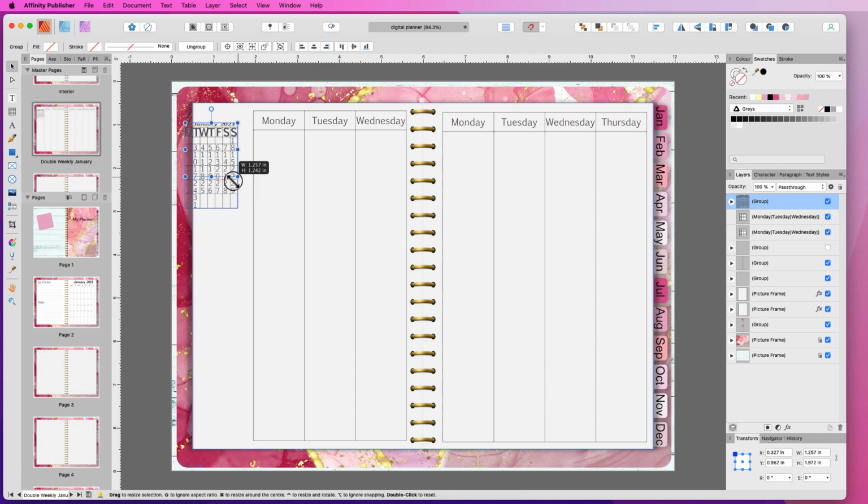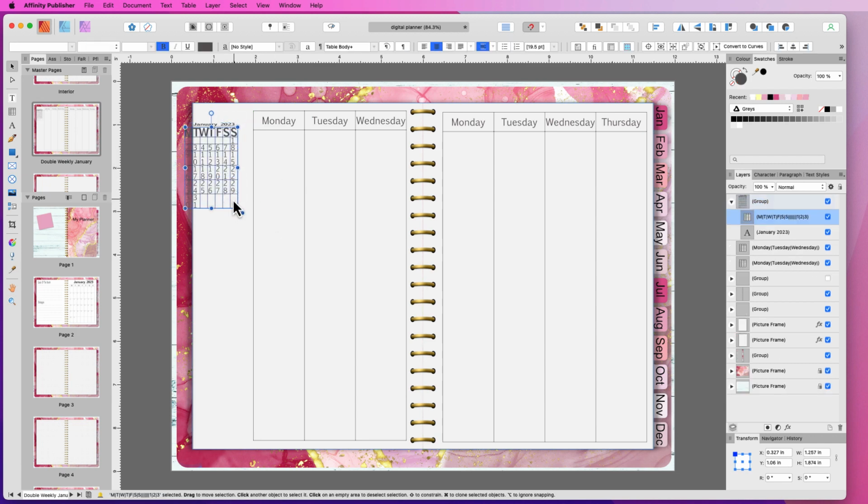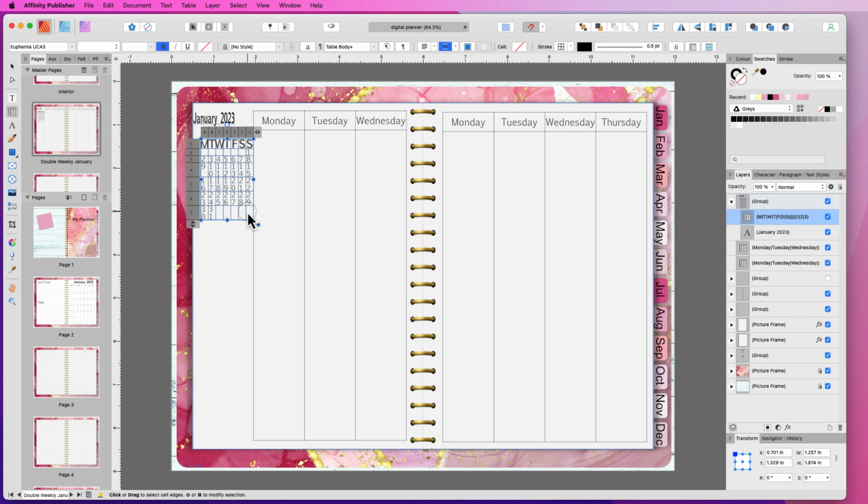Now January looks very small in there, so I need to go inside my group, select January on its own, and then just use the move tool to drag it up and make it a little bit bigger. And again, if I select the table on its own, I can move that out of the way so I can start resizing that individually and changing the font size as well.